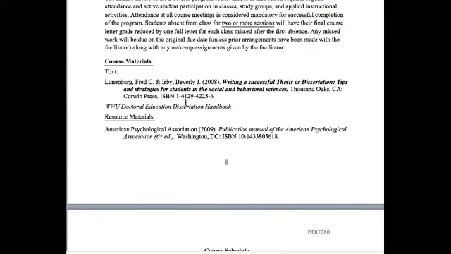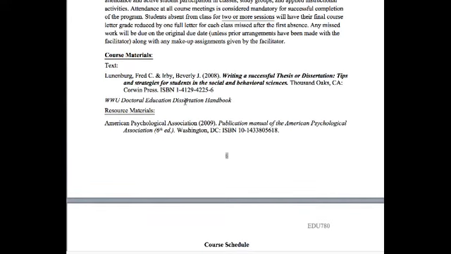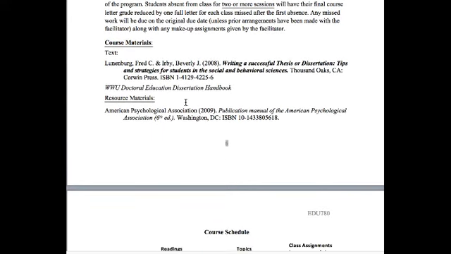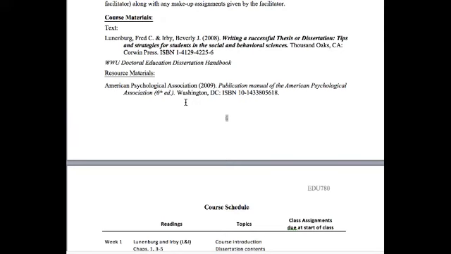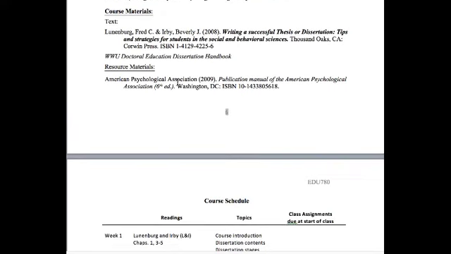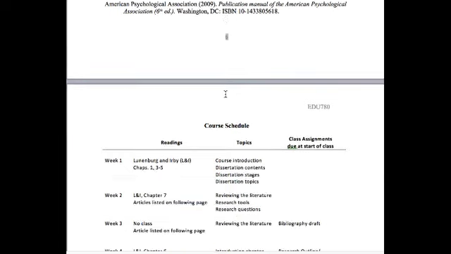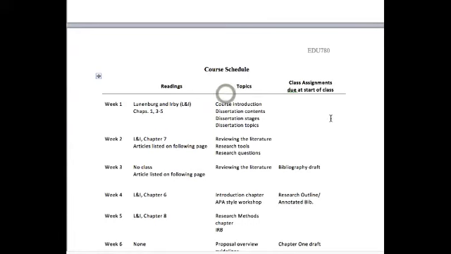Here are the course materials for you that we've talked a little bit about, the Lunenburg and Irby texts, and there are also some resource materials, not only in the syllabus, but also on ALNet. You have lots of good resource materials. Here is the course schedule.